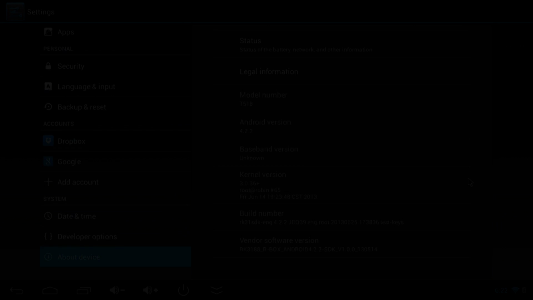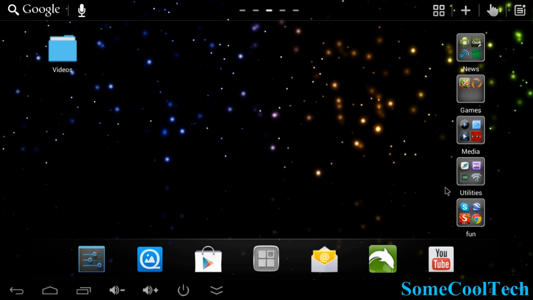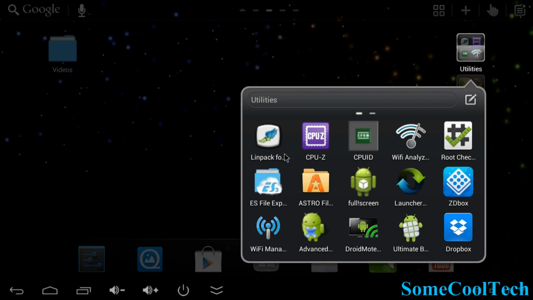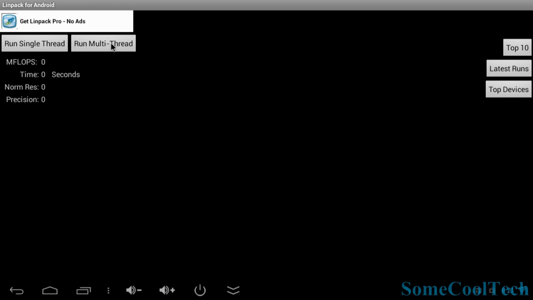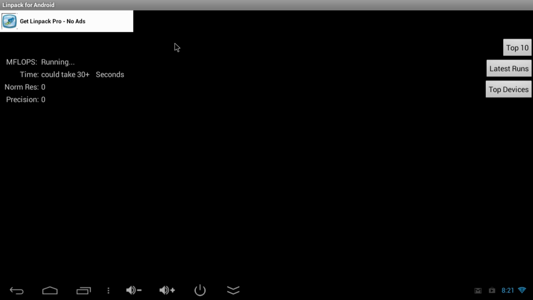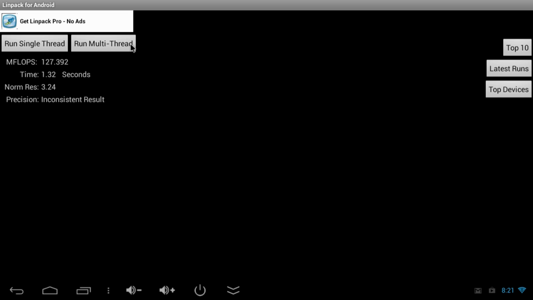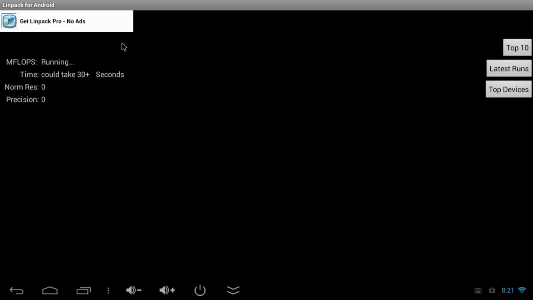Now for a quick benchmark and some system information. So first off I'm going to run Linpack, and that just does a quick CPU benchmark. And this guy's running, I'd say, just a little bit above average, right around 130. Average is probably right about 125 for a quad-core A9 CPU.